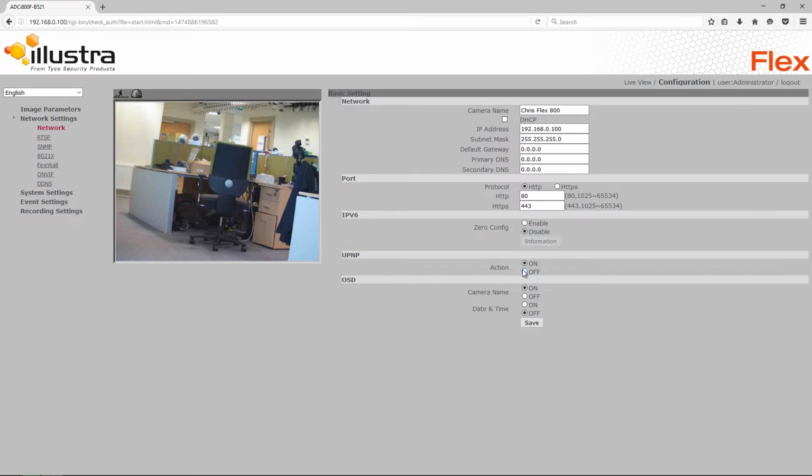Next we have UPnP. If I want to turn that off, I can choose the off button there. And then finally we have the OSD settings, and that means on screen display. There's two things we can toggle on and off here. We have the camera name and we have the date and time. Whenever we're happy with those settings, we can choose save and they will be updated.